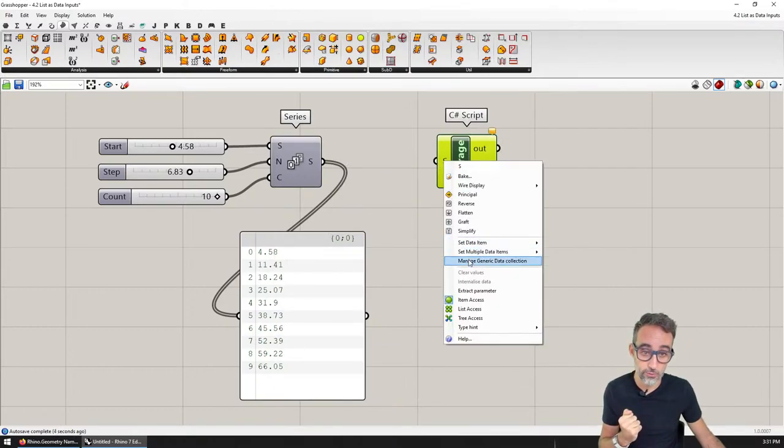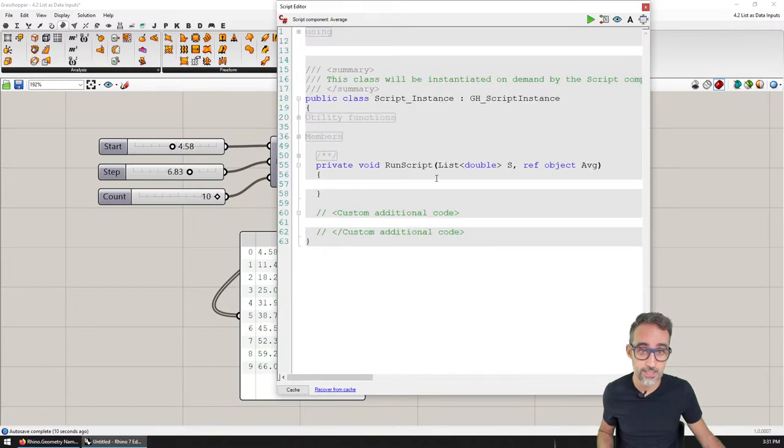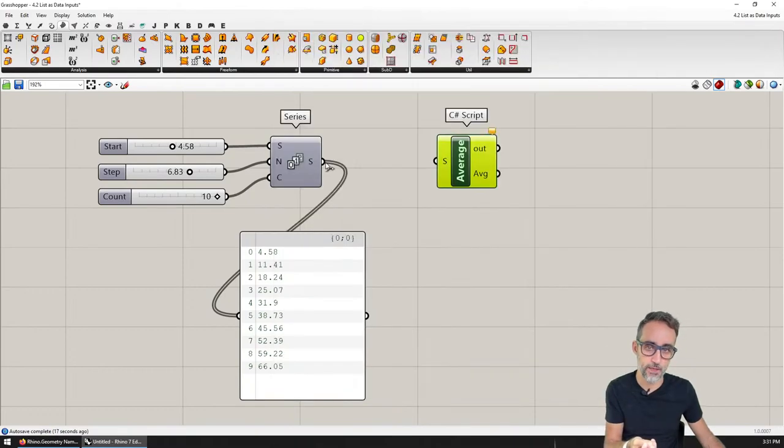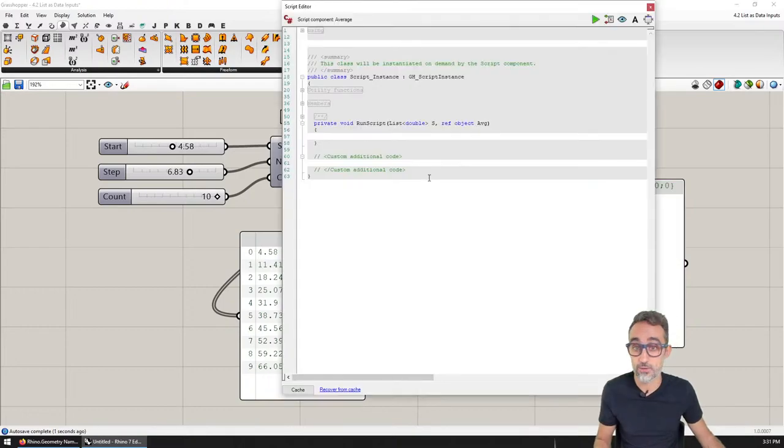And that we're going to do by right-clicking here and typing list access. And then as I do that, you can see that now the input has changed from one single double to a list of doubles as an input. If I plug this in here now and I copy this, I can probably now start writing my code.